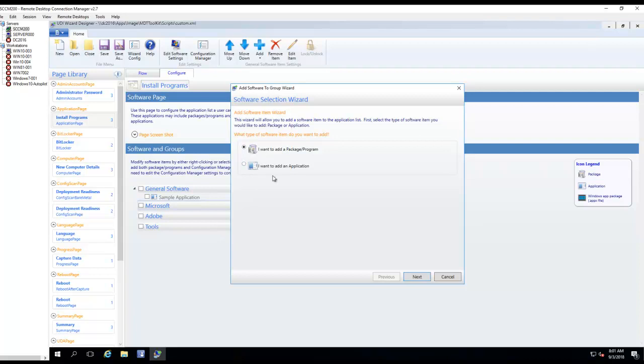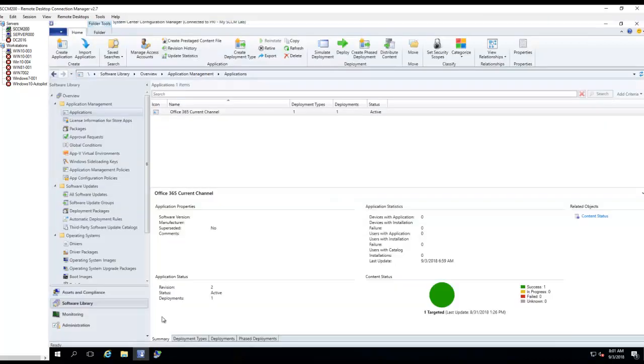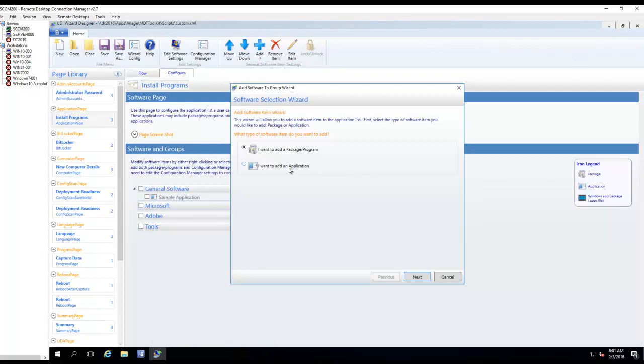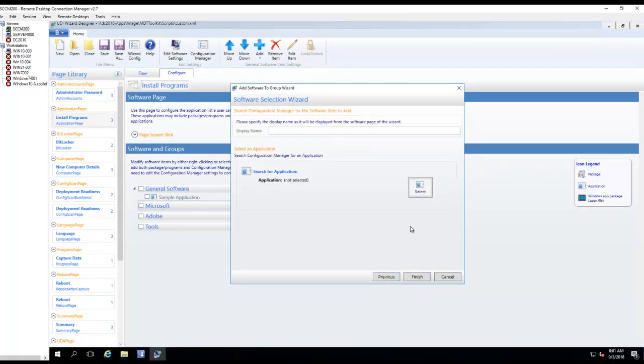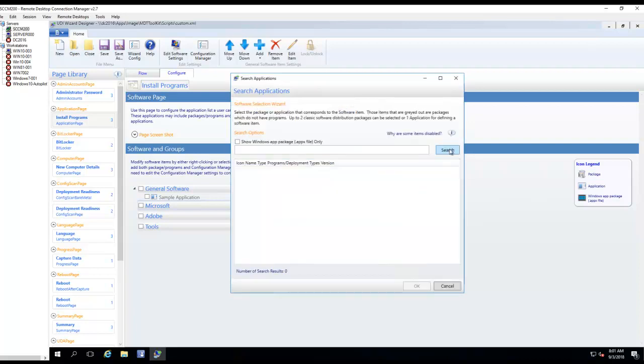I want to add an application because my Microsoft Office 365 current channel is under applications. So click on Add Application. Click Next. I'm just gonna select and click on search. There it is. It found it.